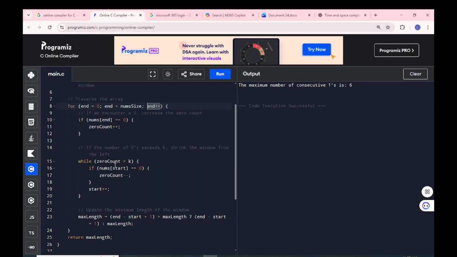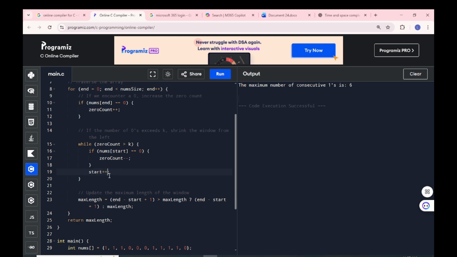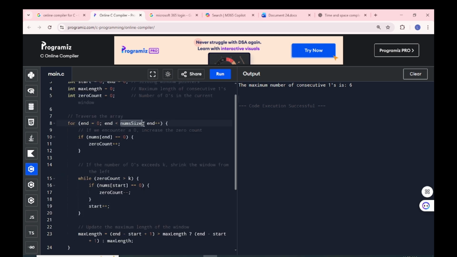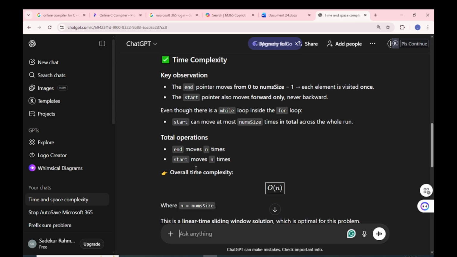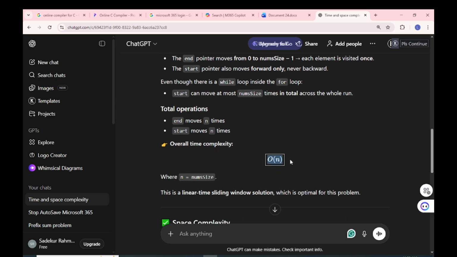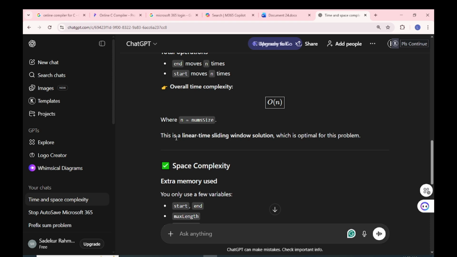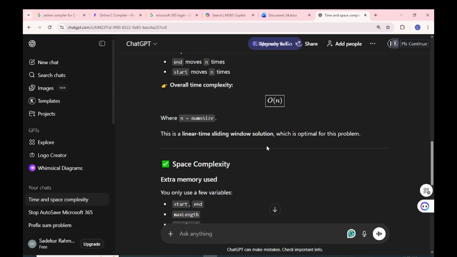If start even moves, it can go to the num size, not more than that, and it can only go forward, not backward, right? So end moves n times, start moves n times. Overall time complexity is O(n), where n is num size. This is a linear time sliding window solution, which is optimal for this problem.